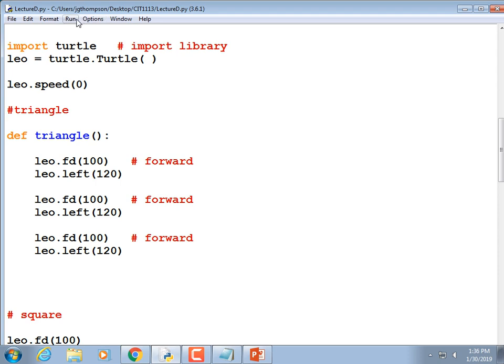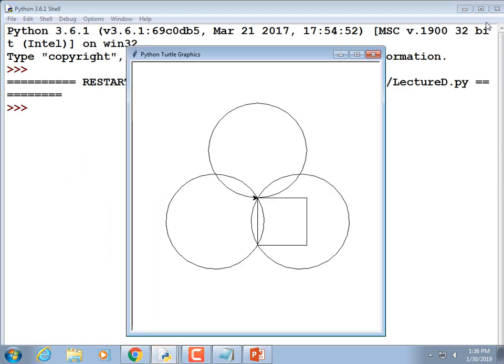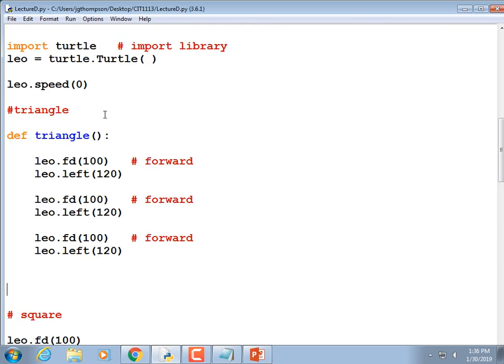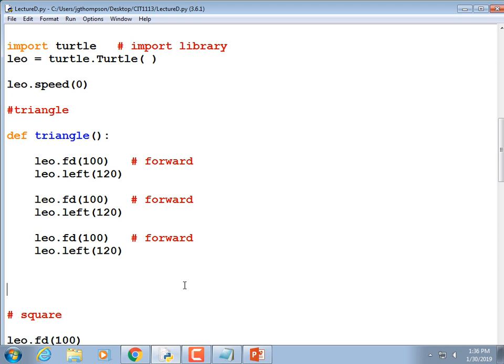All right, cool. It's supposed to draw a triangle. It's not going to draw a triangle now. Why? Because although we defined the module, we didn't call it. It's like creating a map to Walmart, but I don't give you the map and tell you to go to Walmart. So we need to call the triangle function. So triangle, parentheses, end parentheses.